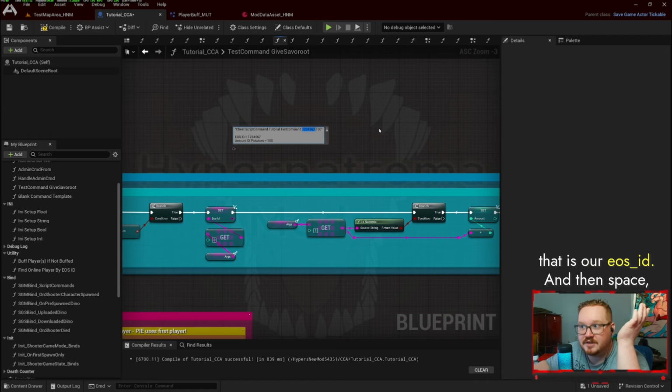That is our EOS ID, and then space. The second one is our next parameter, which in our case is how many potatoes. And you can structure that whatever way you want. You just have to make sure that whoever's using the command matches. So if they type this backwards, they would be looking for EOS ID 100, and they would want to give them like 1,000,000 potatoes. That's not helpful.